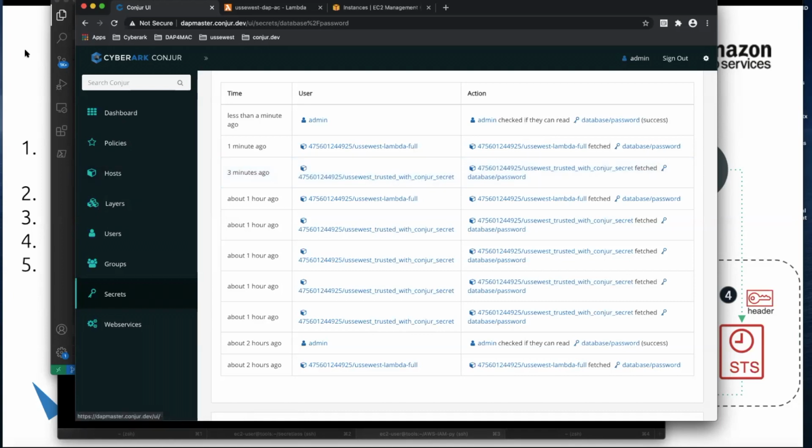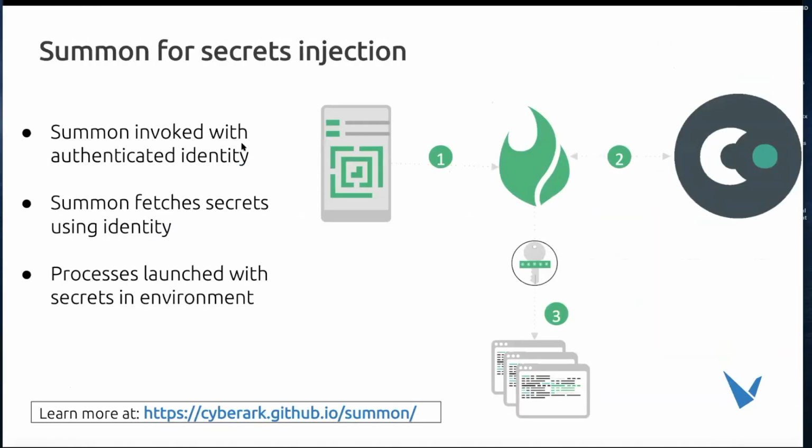Now, I have a couple of other interesting things that I'd like to talk about here. So we talked a lot about identifying these workloads and perhaps making it easier for developers to get their job done. I'd like to talk about a couple of open source projects that may help you facilitate a day in the life, right? So the first one we're going to look at is called Summon. Summon is a utility that allows us to inject secrets into the command line.